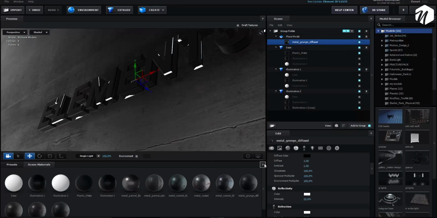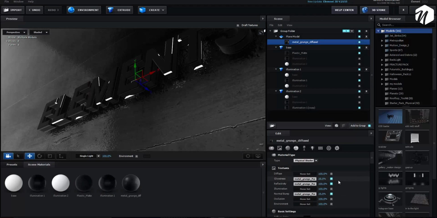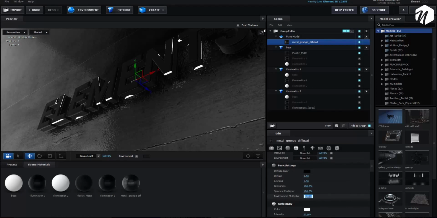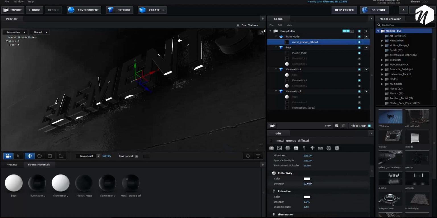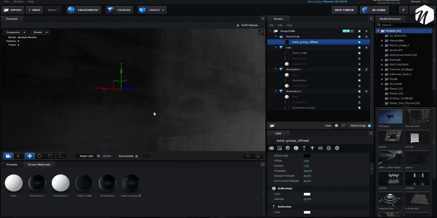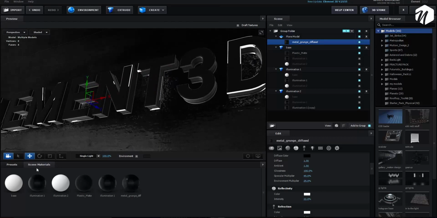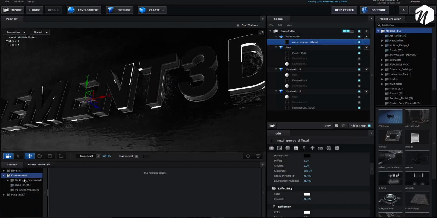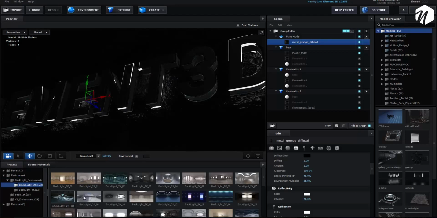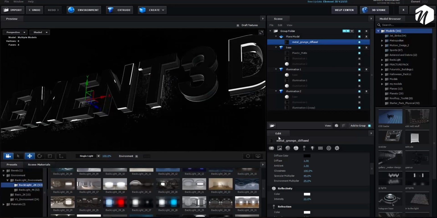Okay, fine. So let's apply the same setting for this one. Glossiness maybe 25, a little bit more, 35, and the environment 25, and the reflectivity is good, and specular maybe 45. Fine. So this is good. And let's add a different environment, but this is also good. Let's check another environment. So this is good.